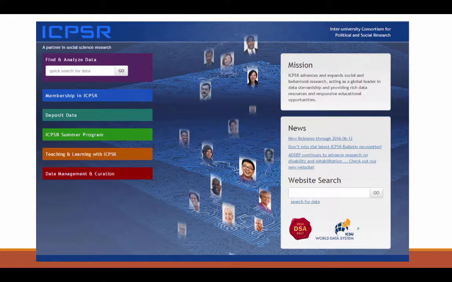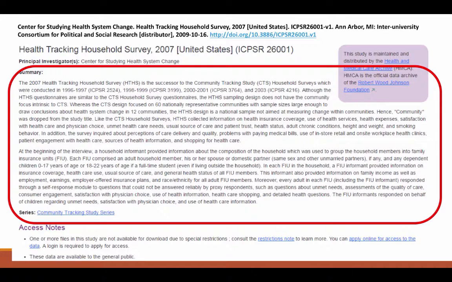This is ICPSR's homepage. As you can see, the primary function is to help users who are searching for data, but I encourage you to explore the website as there is much more here. I will walk you through a sample study of ICPSR to give you an idea of what you will see. This is the Health Tracking Household Survey from 2007. You will always see the summary first, which will give you some contextual information about the study. I strongly encourage you to read these abstracts before proceeding.